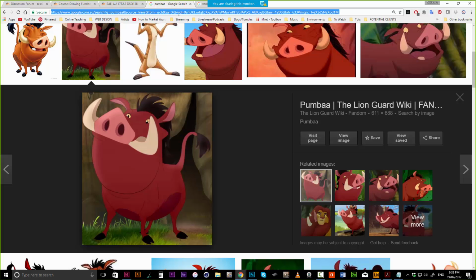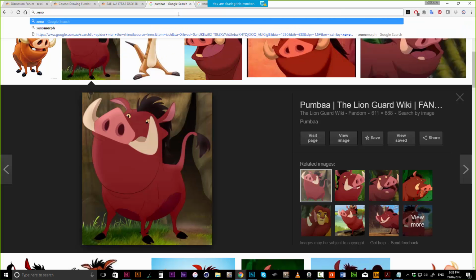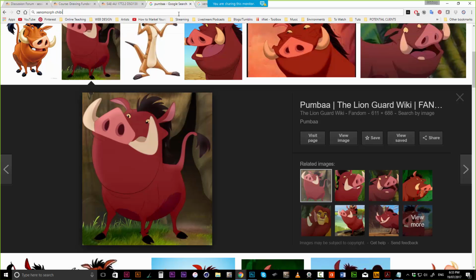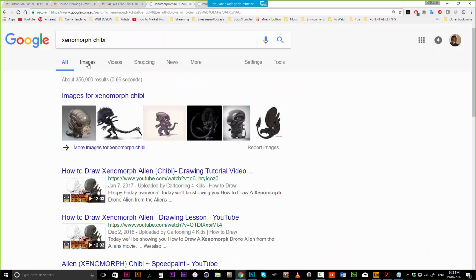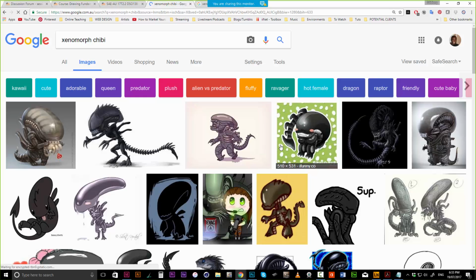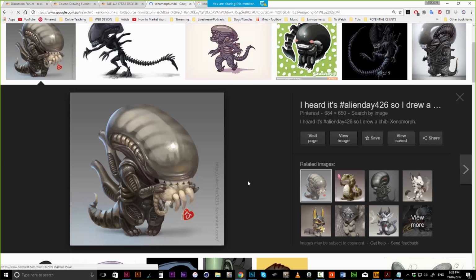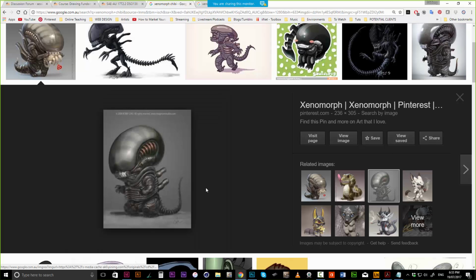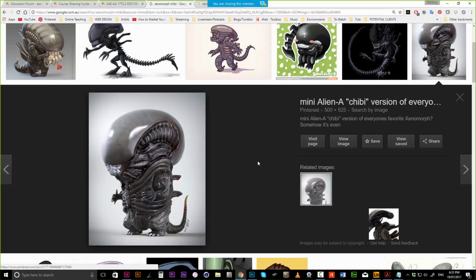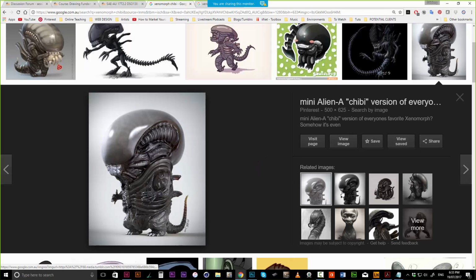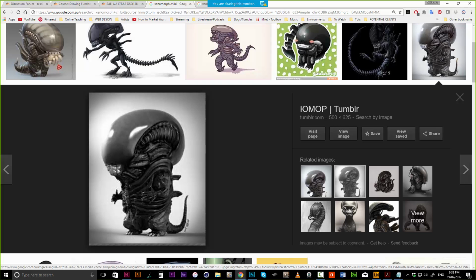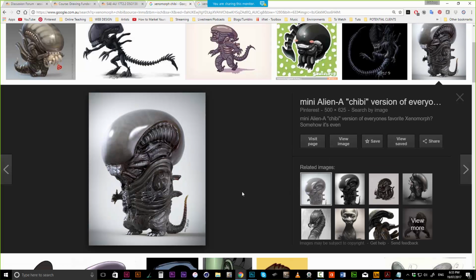I think it's a good one where they did a cute version of the Xenomorph, and you can see what they've changed, right? They changed the dynamic. It's no longer loads of triangles, right? It's now much more circular, because in our heads things that are circular are not threatening, right?